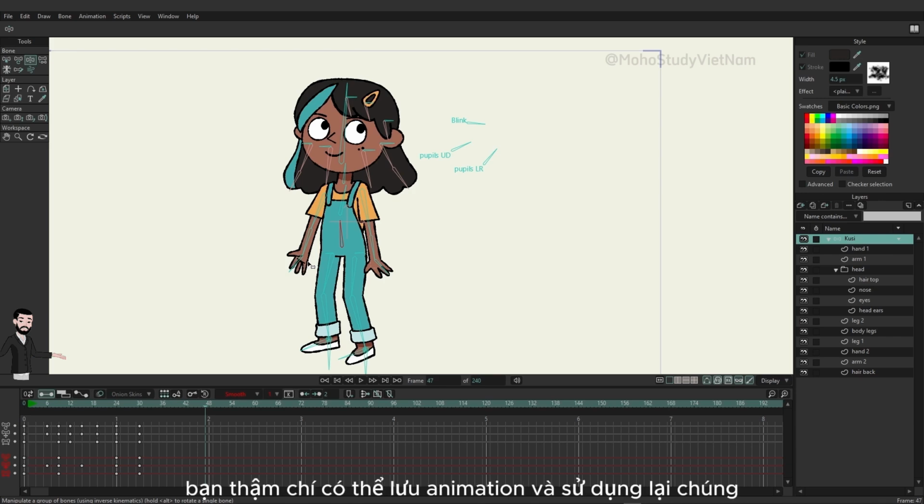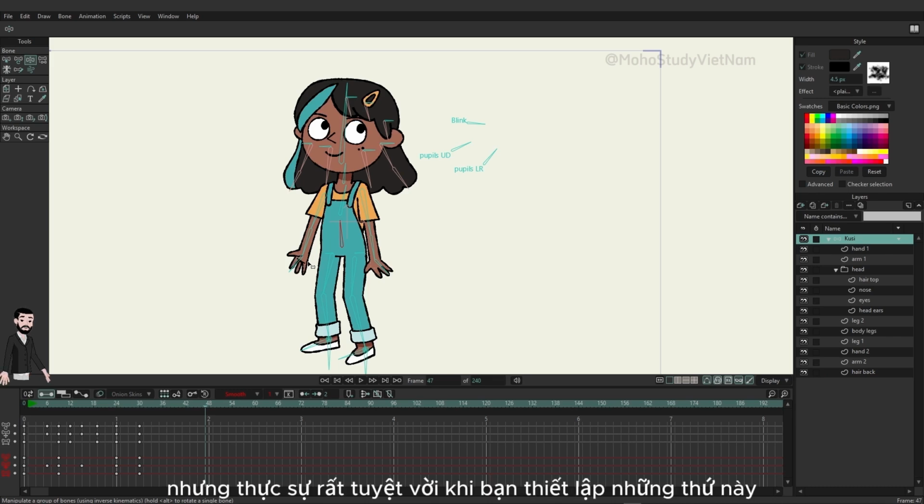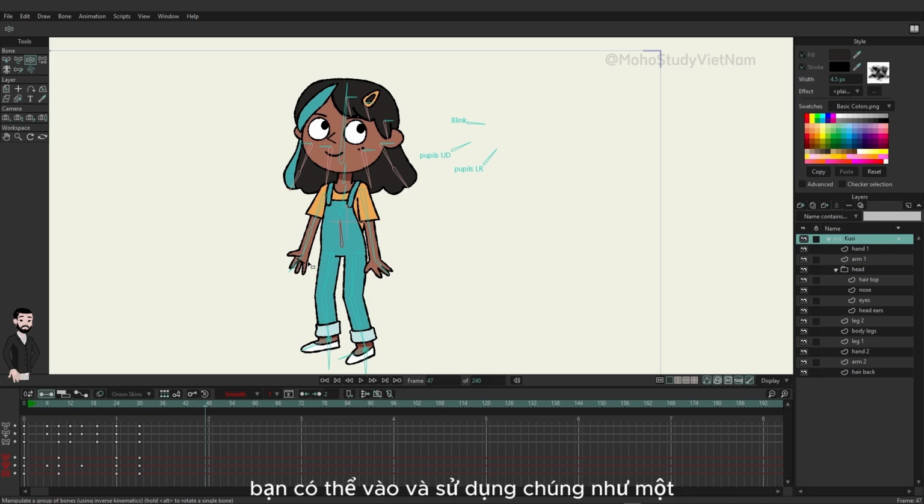And what's more is you can even save animations and reuse them using the Actions panel and all sorts of different things. And we'll be getting more to that here in a later video. But it's really cool that once you have these set up, you can go in and use them as if they're puppets and create scenes and animate and do what you need to do.